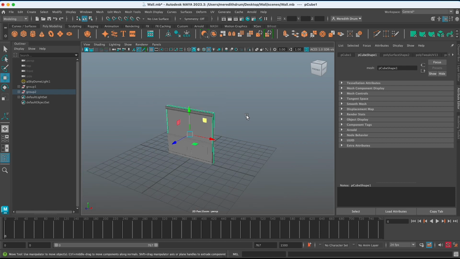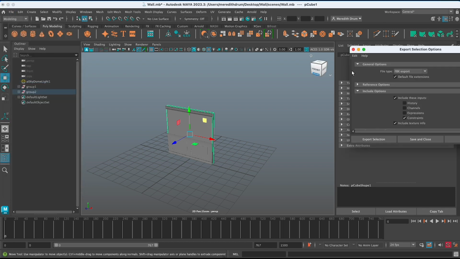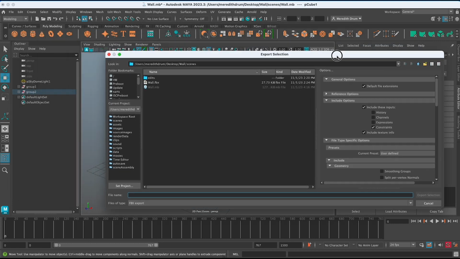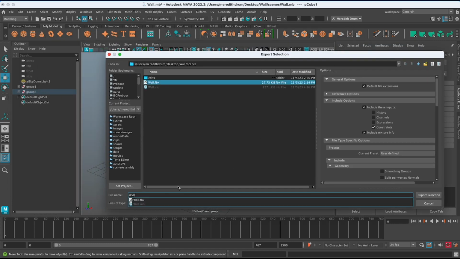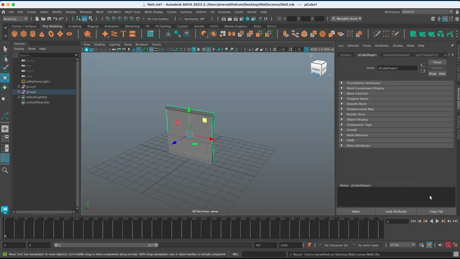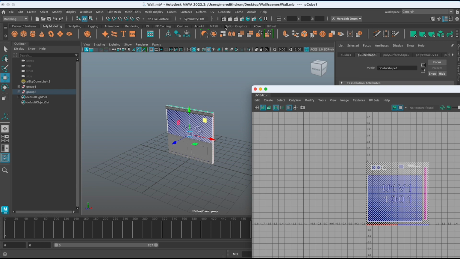So we're going to go into object mode. Let's go to File, Export Selection. And we're going to make an FBX here because that's a good file format to go back and forth between different programs, and it's fine for Substance Painter. So I'm going to make wall 2 because I already made wall 1 there. It's going inside my desktop in the wall folder that I made in the scenes folder. All right, so that's it for how to UV edit in preparation for Substance Painter.